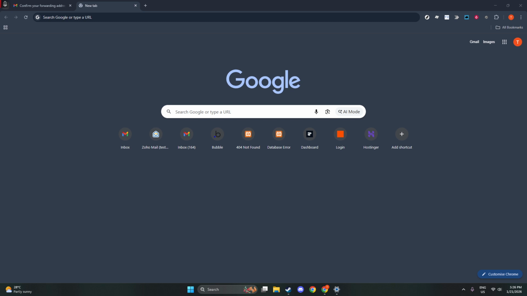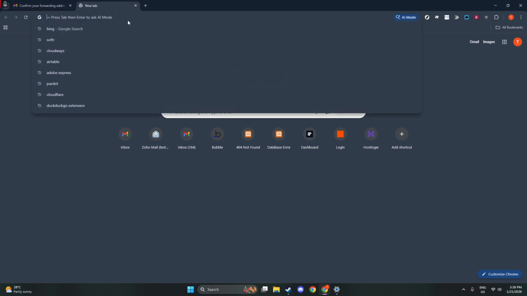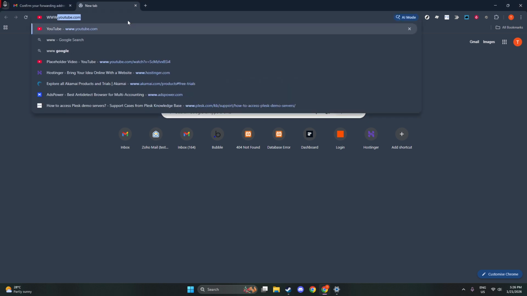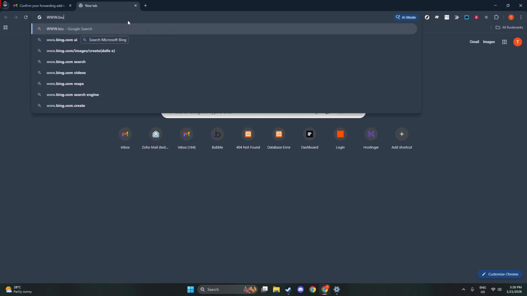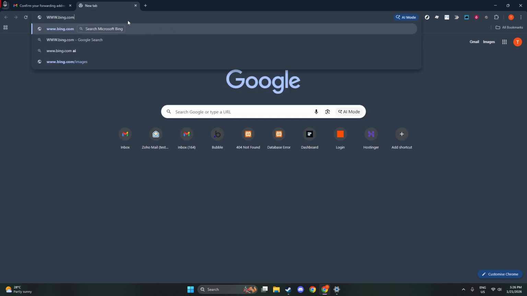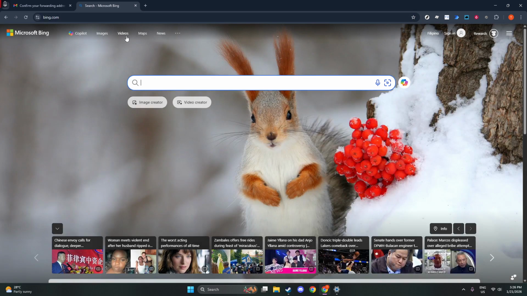Start by opening your web browser and going to www.bing.com. Make sure you're on a secure, trusted network, especially if you're on a shared or public computer. If the page looks zoomed or elements are hidden, reset your browser zoom to 100% so you can see everything clearly.